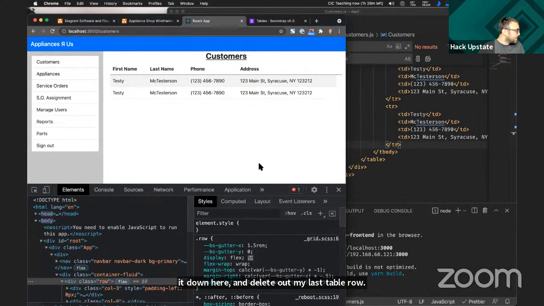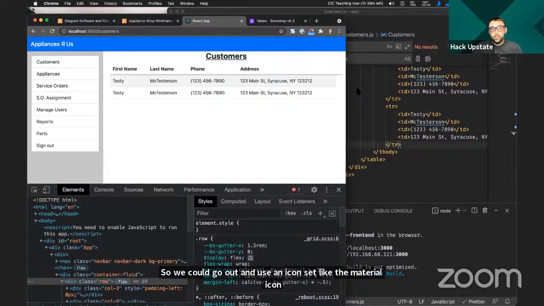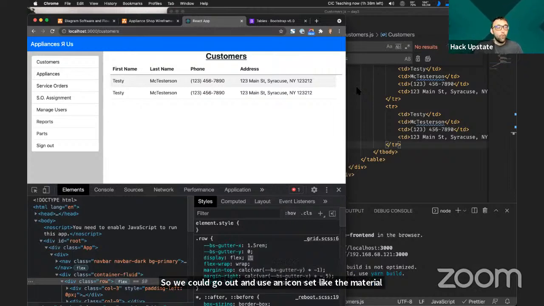Save, come back to my React app. That's all showing up. Now I'm going to try and get clever here. The web is using more and more emojis and supporting them natively. So we could go out and use an icon set like the Material Icons library, which Google supports, or a very popular one called Font Awesome.